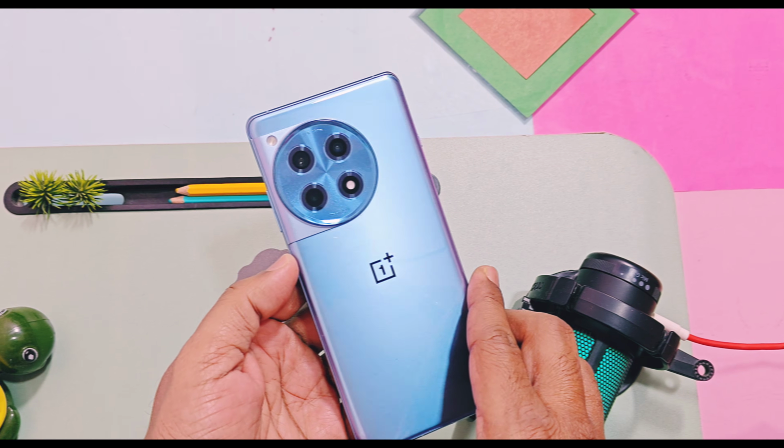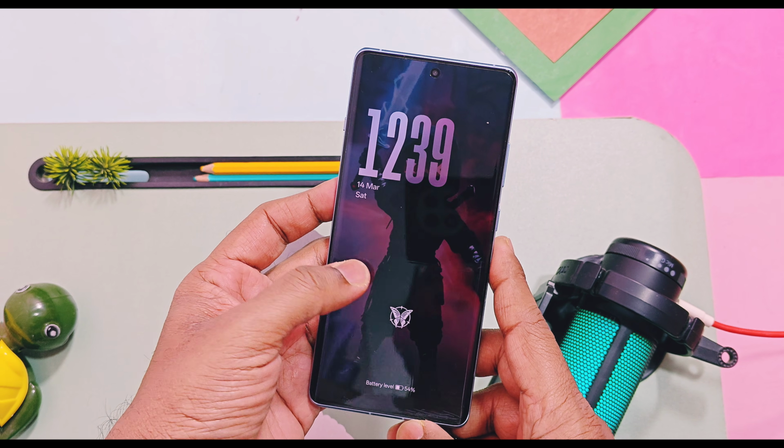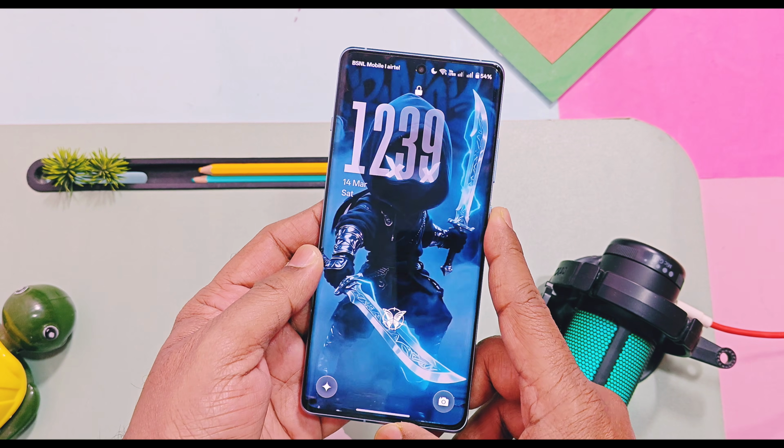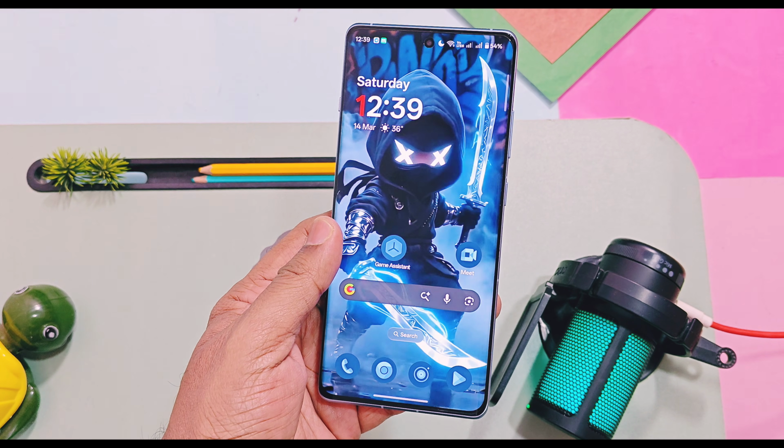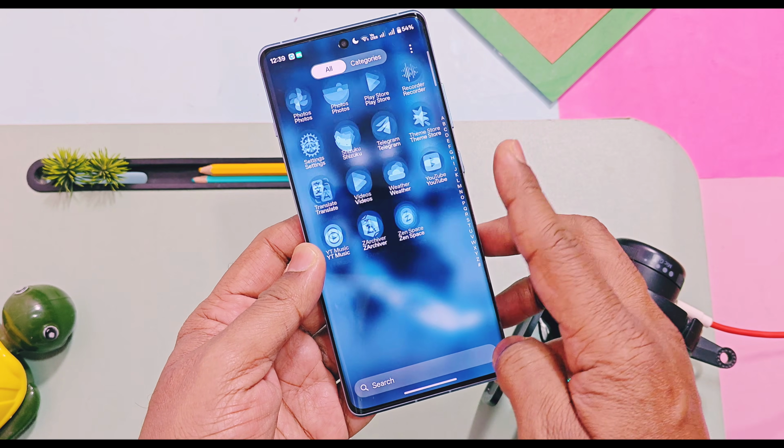Before I show you the requirements and how to install this mod, we'll check out all the three main aspects which this mod is modifying to deliver an exceptional OxygenOS experience for your OnePlus devices.